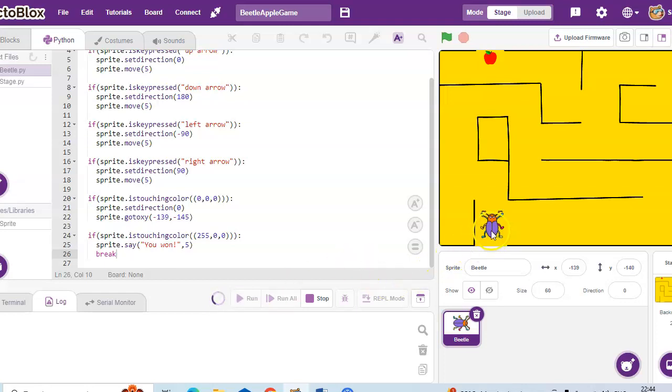I don't have the patience now to play, so I'm just taking it and touching it to the red color. As soon as it touches the red color, it is saying you won the game. That is for 5 seconds. That's all.